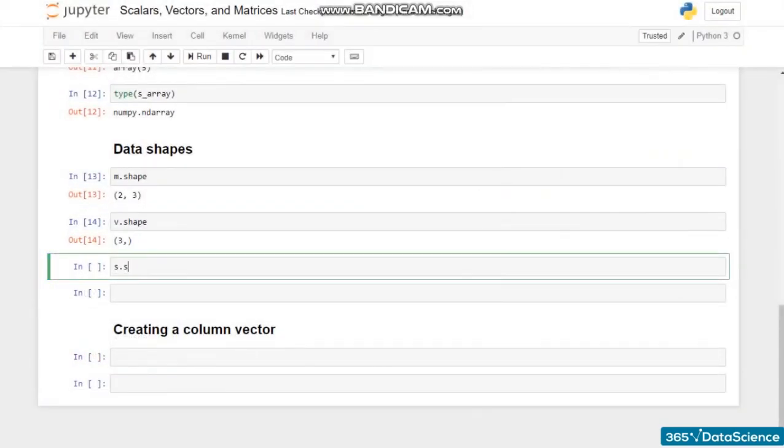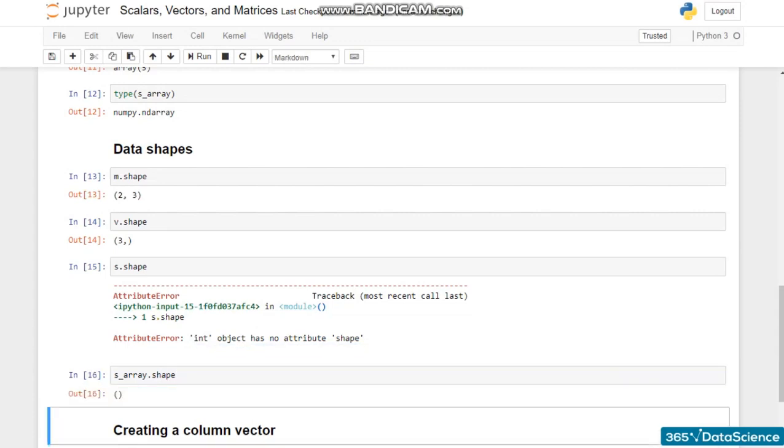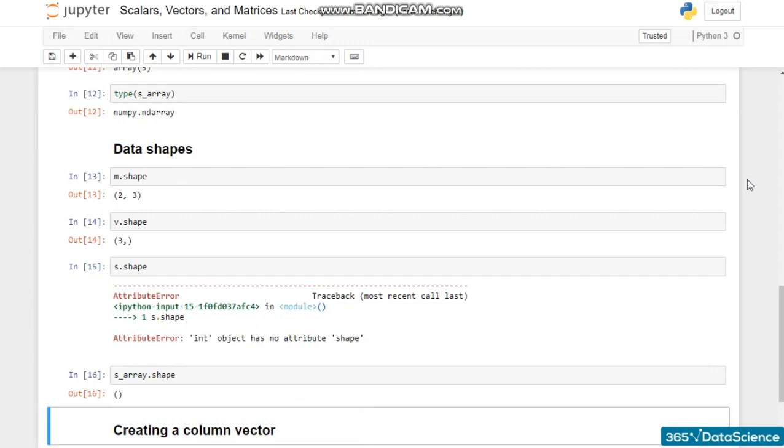Finally, we can check the shape of s. We get an error, as int objects don't have shape. Trying the same method on s_array, we simply get empty parentheses. That's because a scalar is a zero-dimensional object, thus it has no shape, precisely like the point we discussed in the previous lesson. Cool! That's more or less how we can declare and think about matrices, vectors, and scalars in Python. In the next lectures, we will explore new concepts and practice them with code.